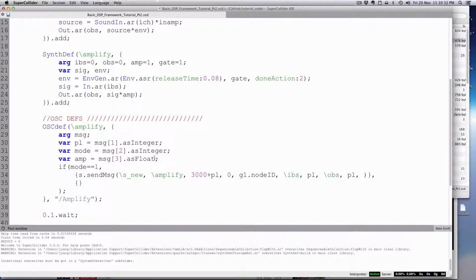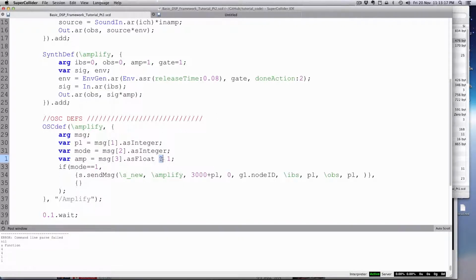And we can use this syntax as well, just as an extra precaution. Question mark syntax here. So question mark like that, 1. That means that if there happens not to be a message 3 here, it will default to 1. So amp will equal either this, but if this is absent, then it will become 1.